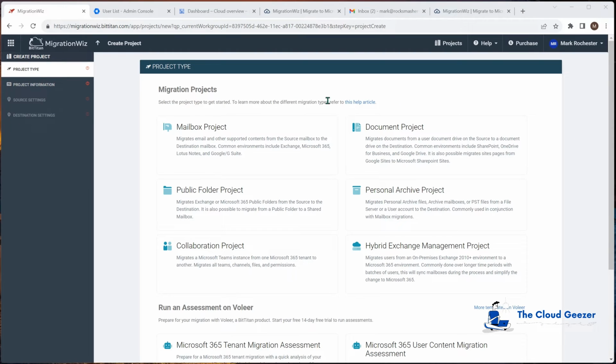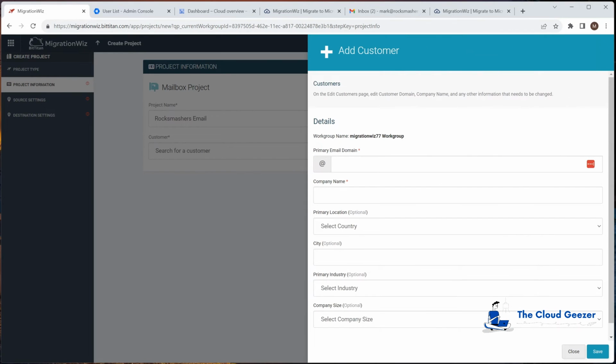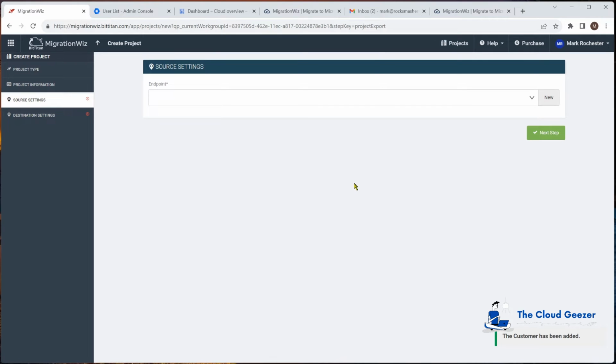And we're going to be creating a new project. So here we obviously choose Mailbox Project and go in there and put some details around that. So I call it Rock Smashers email. We're going to set up a new company as well, with some basic details in there, as you can see. Save that. And the next step will be telling us to set up the source endpoint.